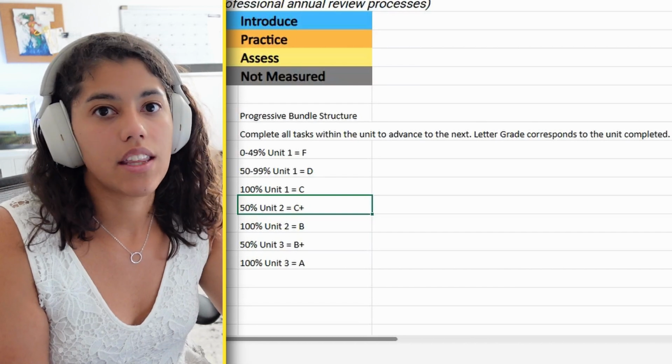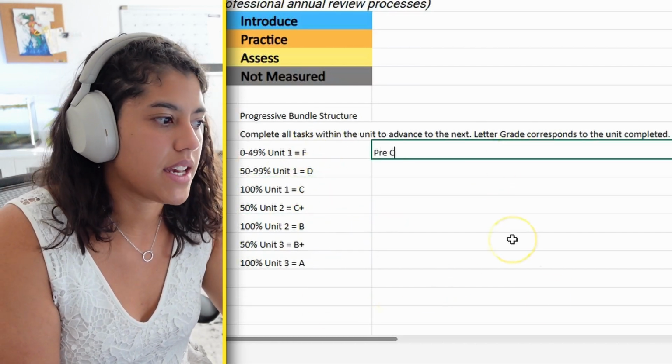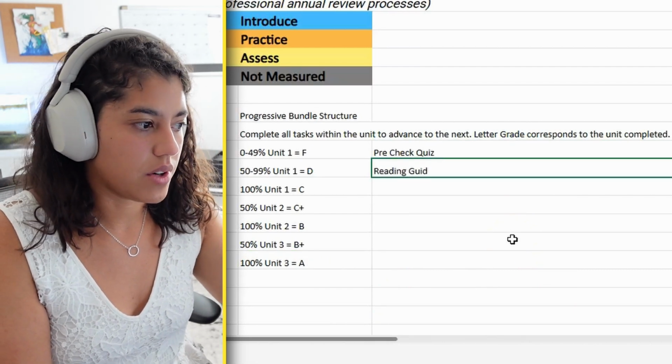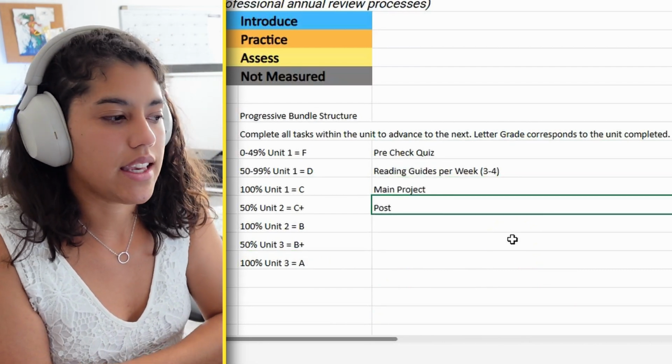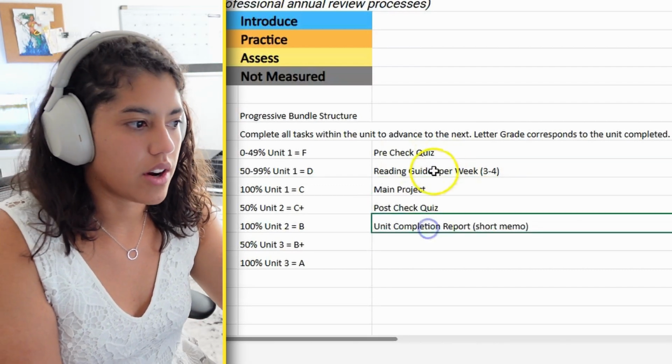But if they keep going and finish everything in unit 2, which of course gets a little bit harder and starts getting into more of the practical aspects, they'll get a B. And if they complete all of the work and get through unit 3, then that's how they will get an A at the end of the semester. So each unit is basically a giant bundle unlocking a new letter grade.